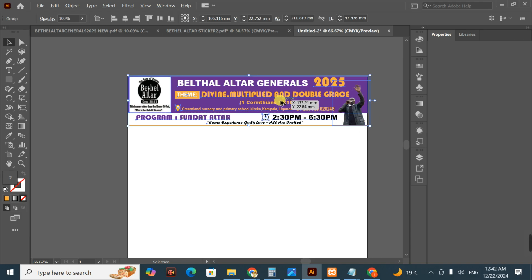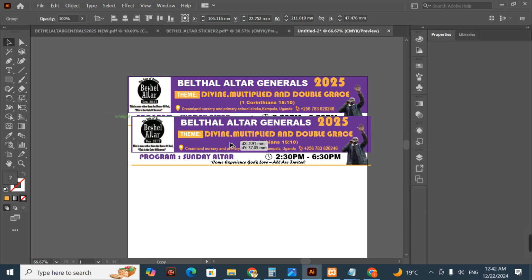Then after selecting, you go ahead and press Alt. When you press Alt, you're going to see that my arrow is changing. Before, when you don't press Alt, you're seeing how the arrow is looking. When I press Alt, you're going to see that we have another arrow on my cursor. So when you press Alt, you have to make sure that you press Alt, then you click and drag.